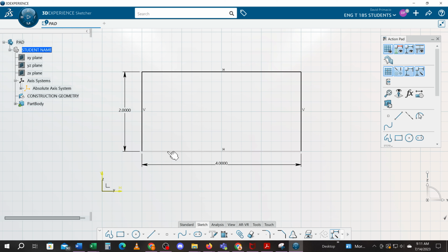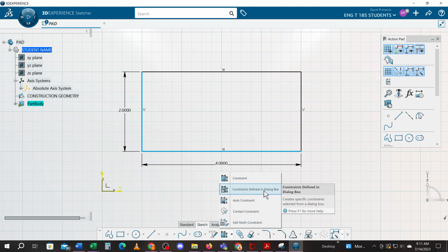Actually, I always grab the bottom line first. That's my datum A, and this represents datum B. So with those two lines highlighted, we're going to use the dialog box option under constraints to apply the anchors. Once I apply the anchors, it will lock those down and use those as the datums. So when I change the dimensions, the 4-inch dimension will go towards the right, and the 2-inch dimension will add height.